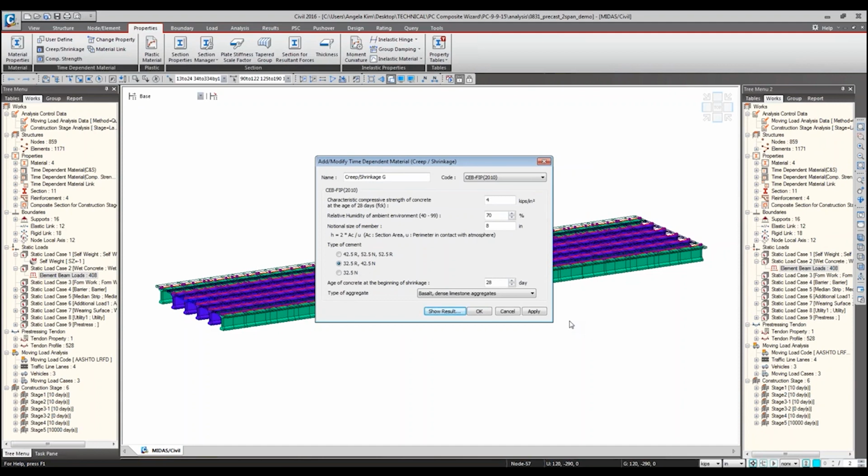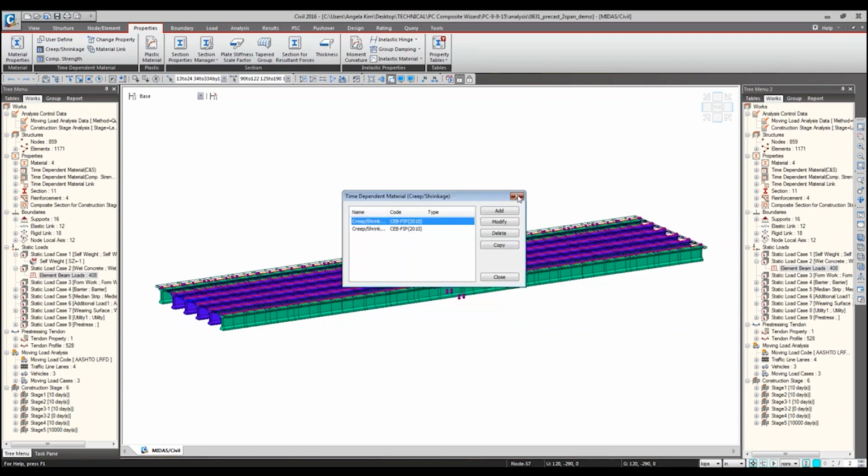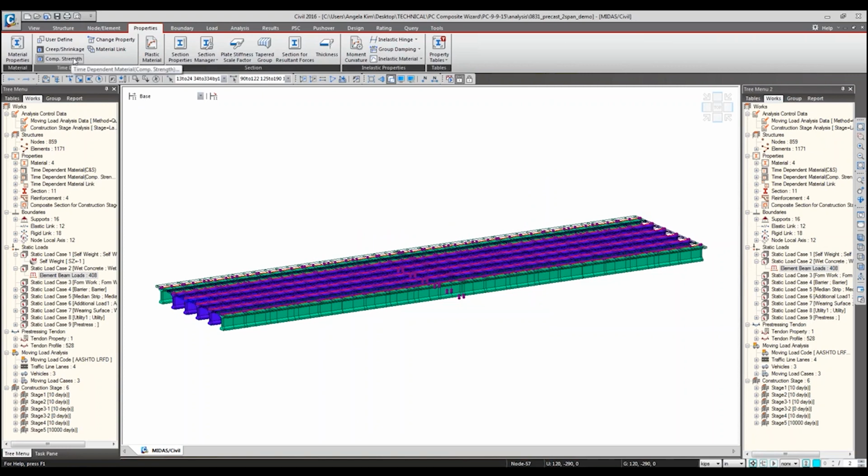In MIDAS, it's very simple. No need to define functions or graphs. You don't need to do it. We have the database according to CEB-FIP and ACI and so on, that you can just simply define the parameters required to compute the function according to CEB-FIP or ACI. So defining your creep and shrinkage and also defining your compressive strength is what you want to do in order to reflect the long-term effect in pre-stressed concrete composite bridges.